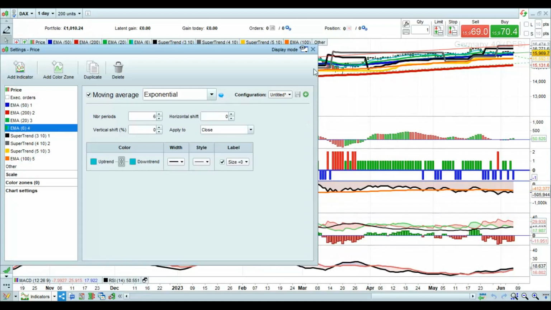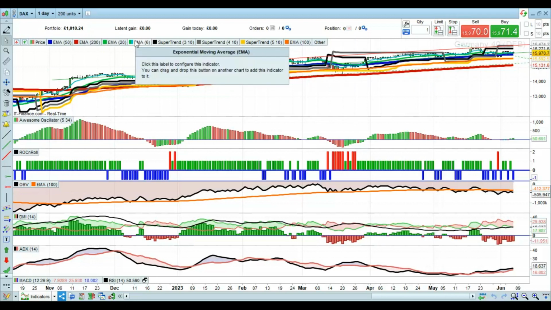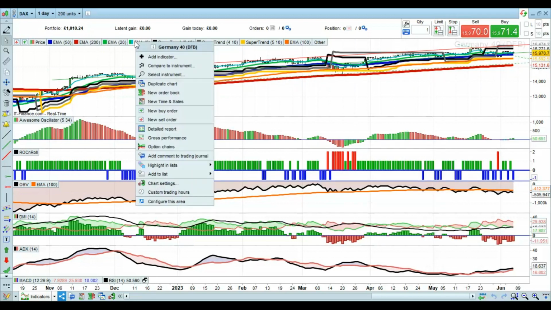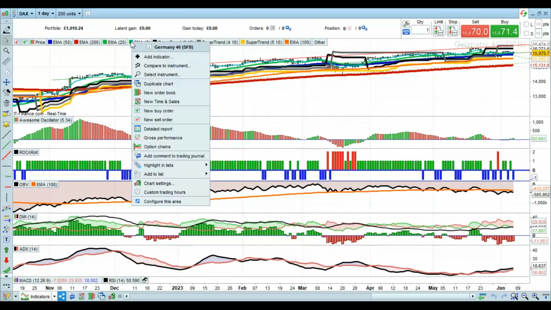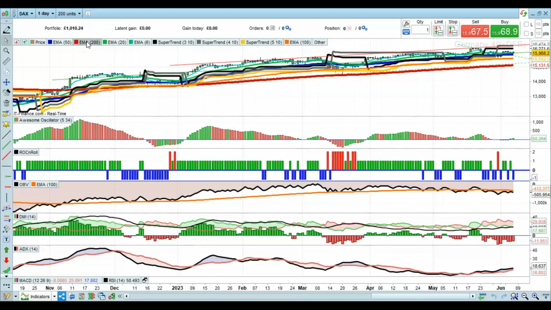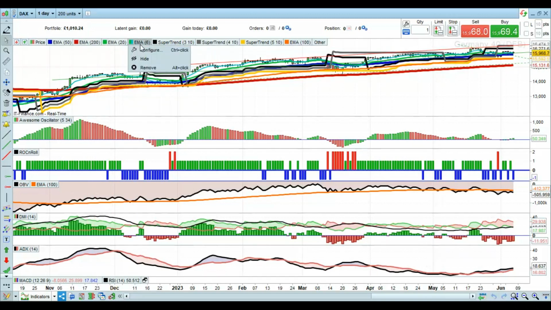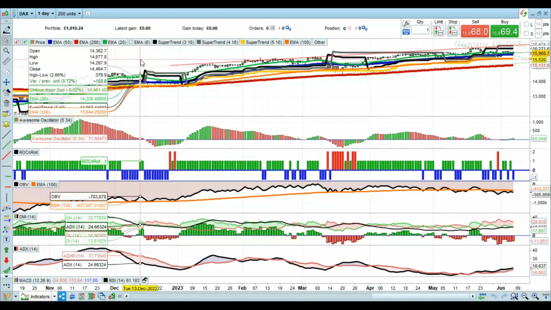Okay, so now you've got these on here, what we can do is go to, say, the 6 exponential moving average, and we can hide that if we don't want it on the screen. So you just go into that one, and then you click on hide. You can go into super trend and hide that. You can go into the 200 and hide that one, so you can see, hide it, and then show. Same with that one, EMA, hide, so that's no longer on the screen.